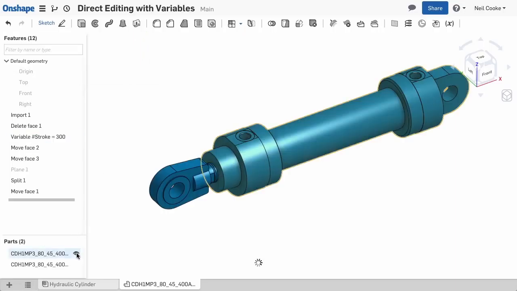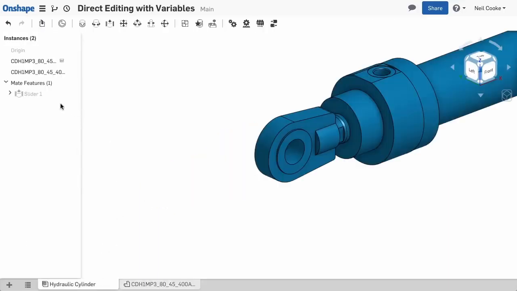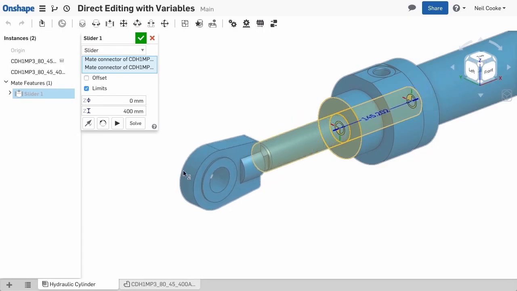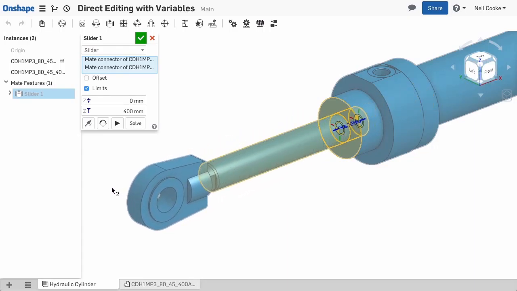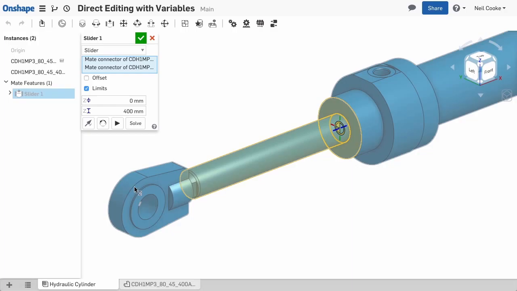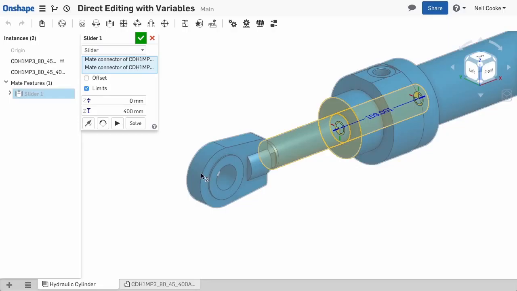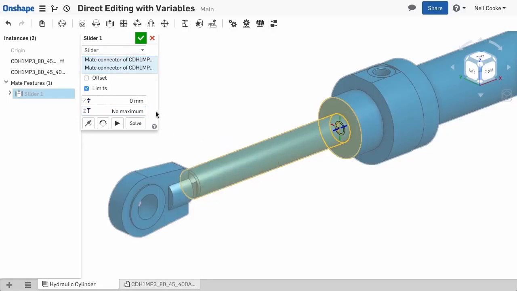Just one more thing left to do, and that's to control how far the rod can move in the assembly. If you edit the slider mate, you can see that the limits have discrete values. You can't use the stroke variable because it's in the Part Studio, but what you can do is set the limits using two mates instead of one. If you click in the maximum limit field, press delete and click out again, you'll see that it changes to no maximum, which is pretty cool.